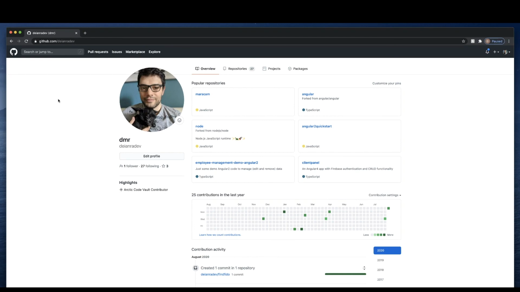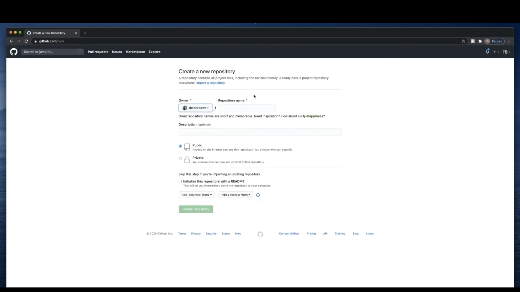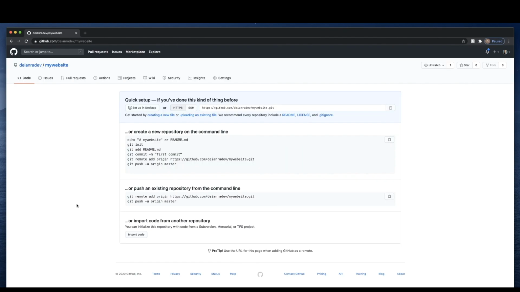Okay, now let's go to our profile, and we're going to create a new repository. We're going to name it my website. It can be anything really. Going to leave it as public, and you can choose to add a git ignore file. In a real application you probably want to do this, but it doesn't matter for ours, it's just a demo. And we're going to click create repository.